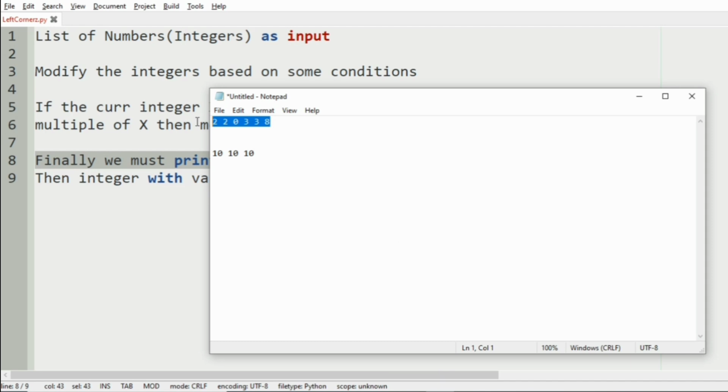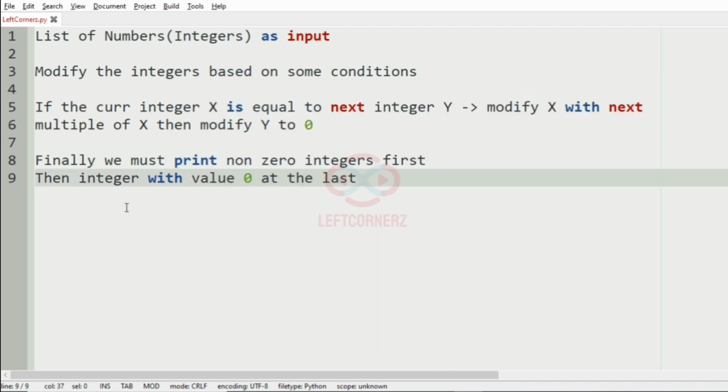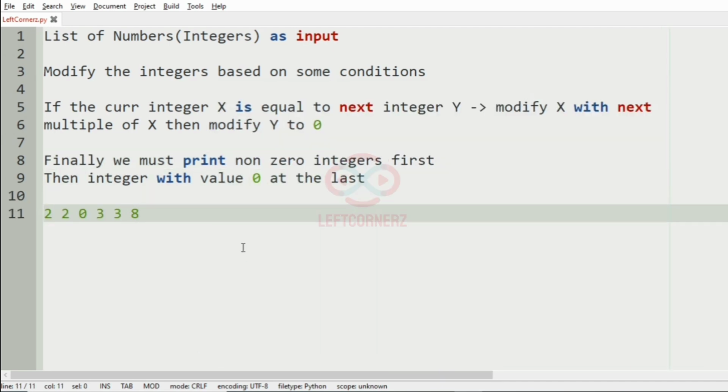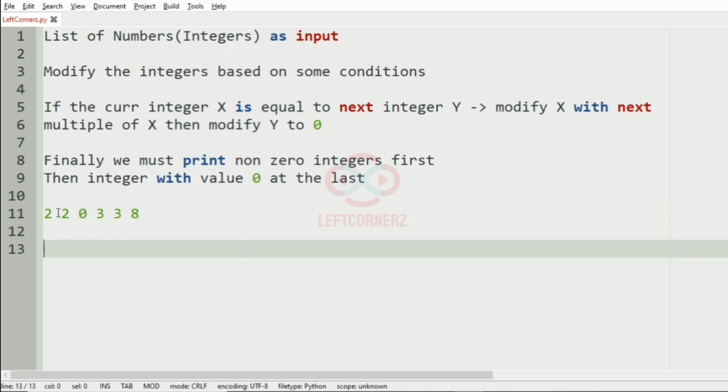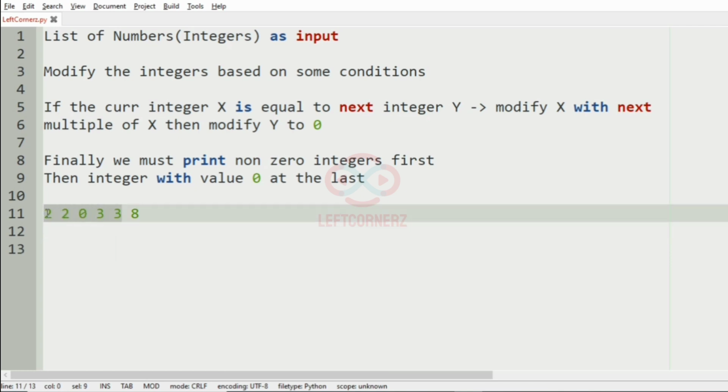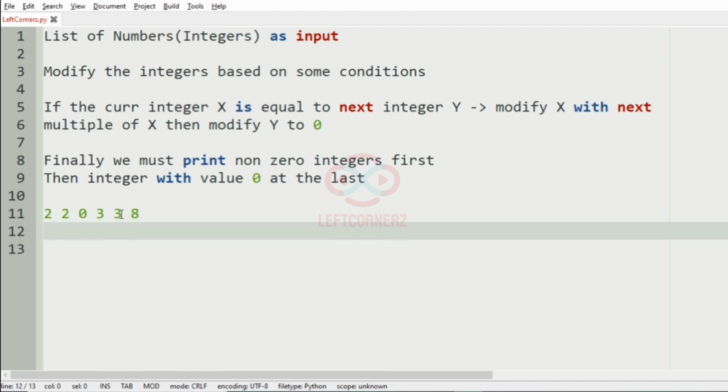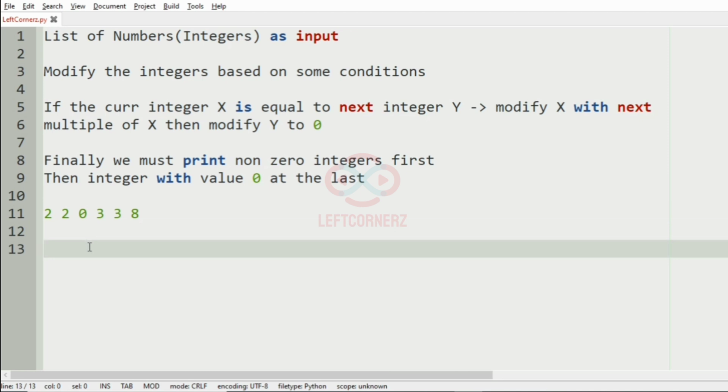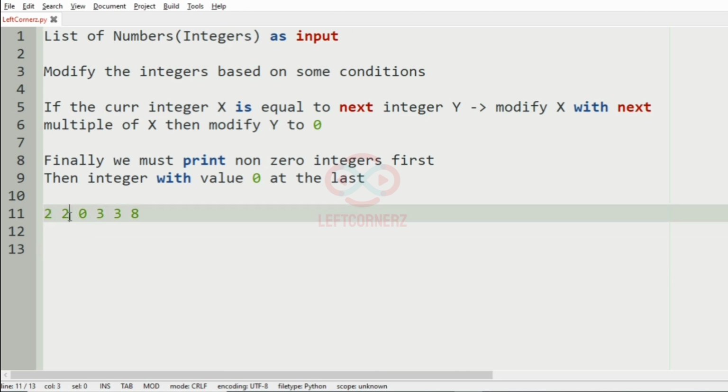We'll take our first test case. So here we can see that we'll iterate over the list of numbers, and first we'll consider only the first two numbers, that is this and this. So we can see that they are equal. So when x and y are equal, the x should be modified with the next multiple of x, that is 2 into 2, that is 4, and this y should be modified to 0.